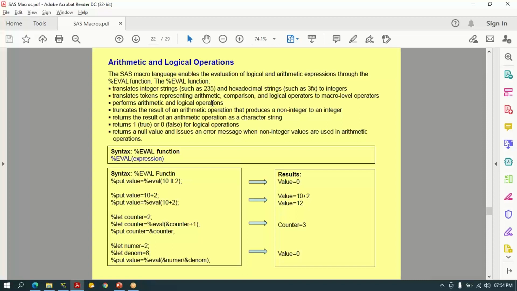So whenever you say %eval, it means it evaluates those values. Eval means evaluated. If you are doing any calculation, arithmetic operation, or logical operation between two values, that value will be evaluated. If you don't use this function, whatever value you have will be considered as text only.